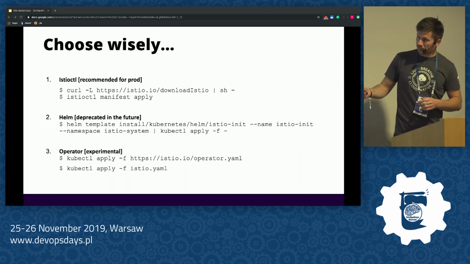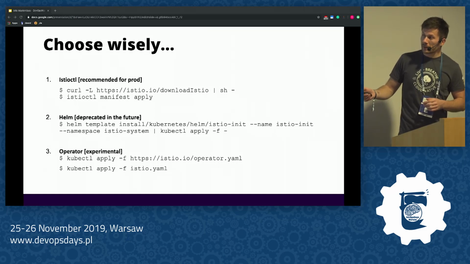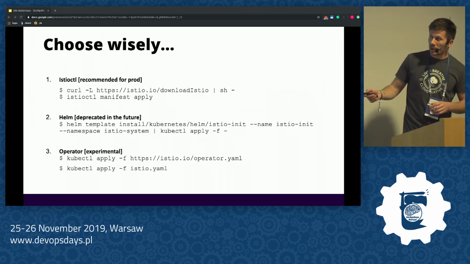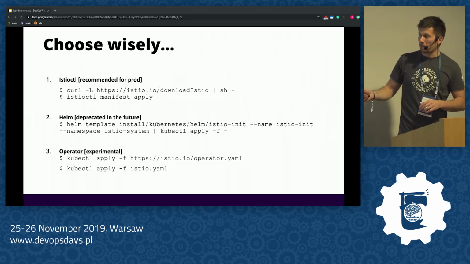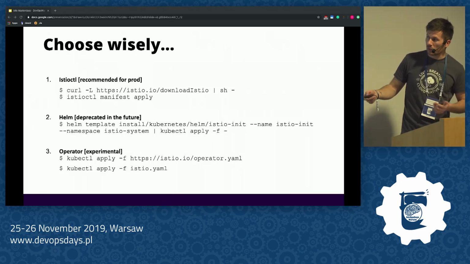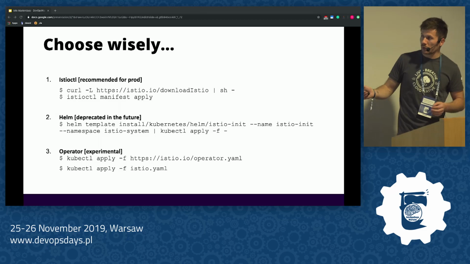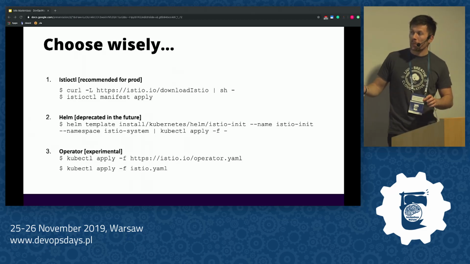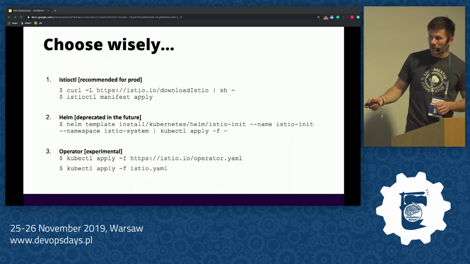Second way is through Helm. It's still fine, but it will be deprecated in the future. So if you just want to test it, if you're fine with Helm, then feel free to use that method as well. But keep in mind that it's going to be deprecated.